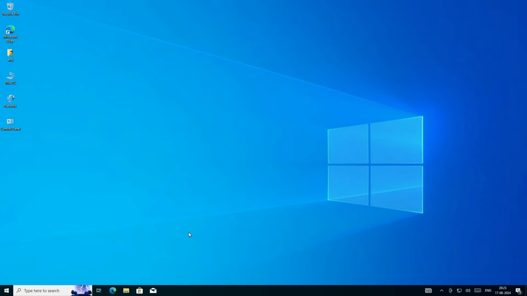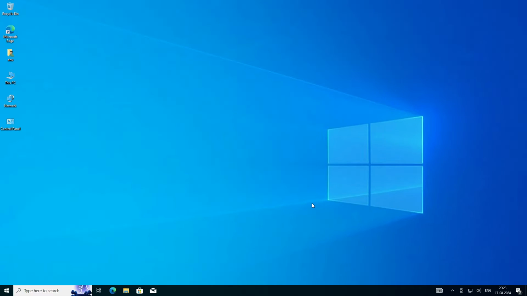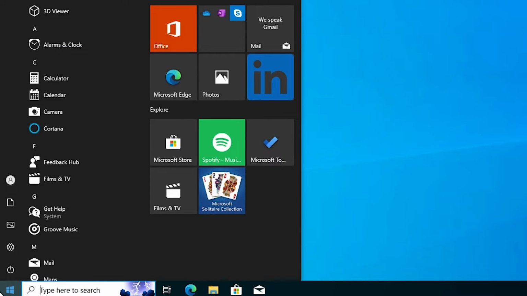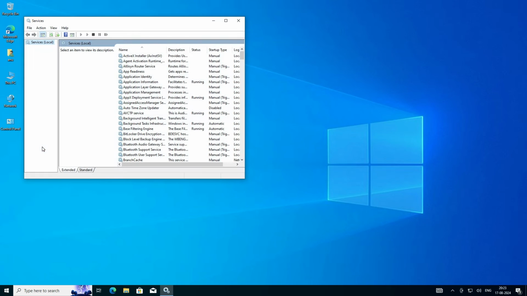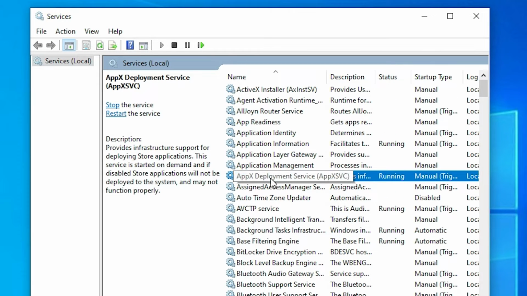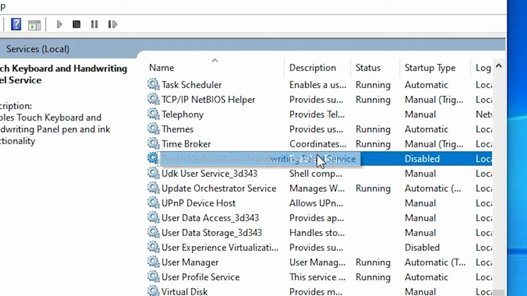In my case, my touch keyboard is not opening, so I remove it from here and I go to my third solution. Our third solution is also very easy and simple. Go to the start. Here type services. Click on the services. In services, we find many options. Here find touch keyboard and handwriting panel services.